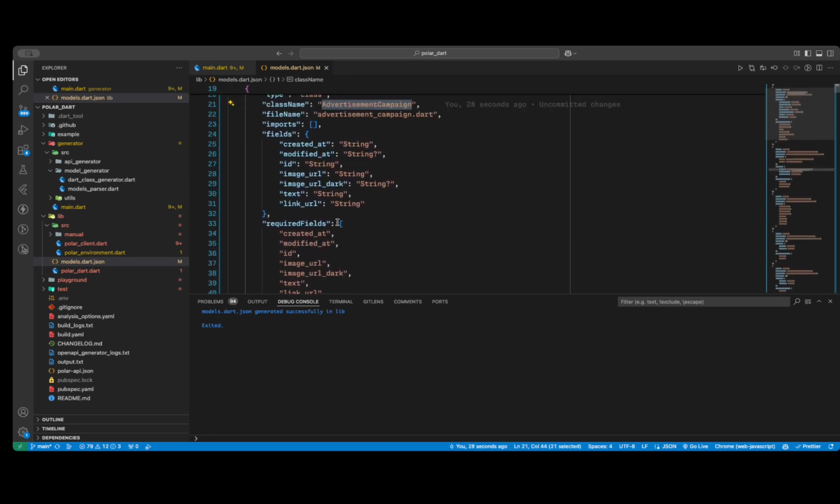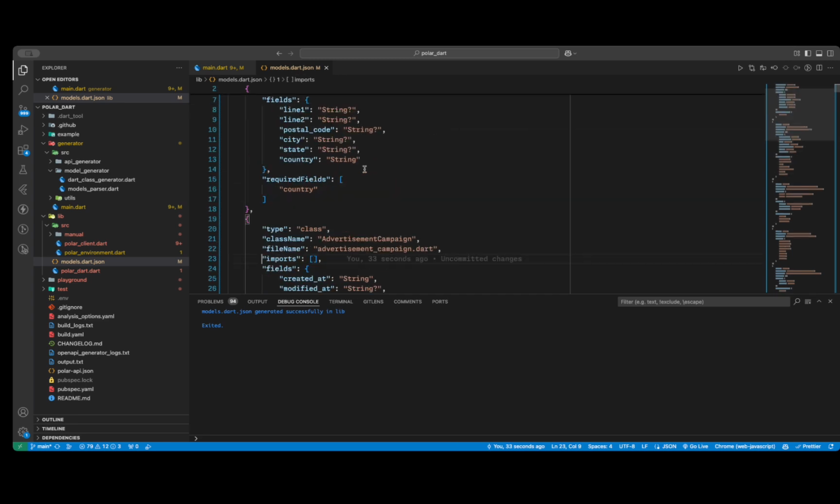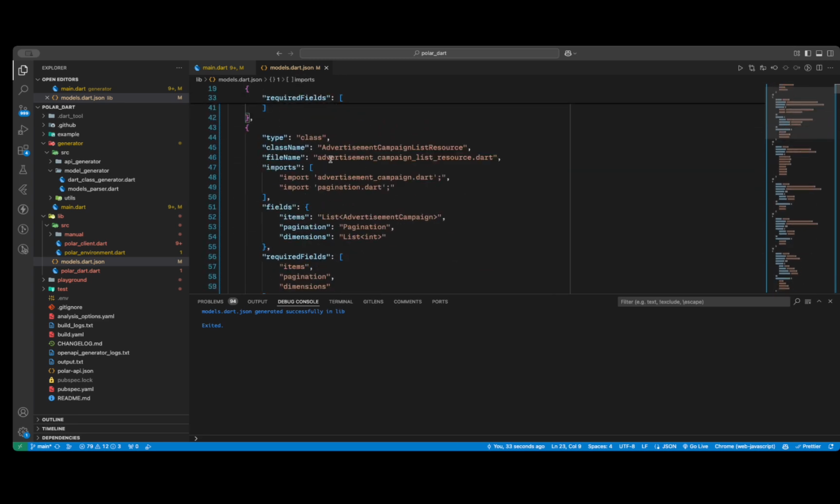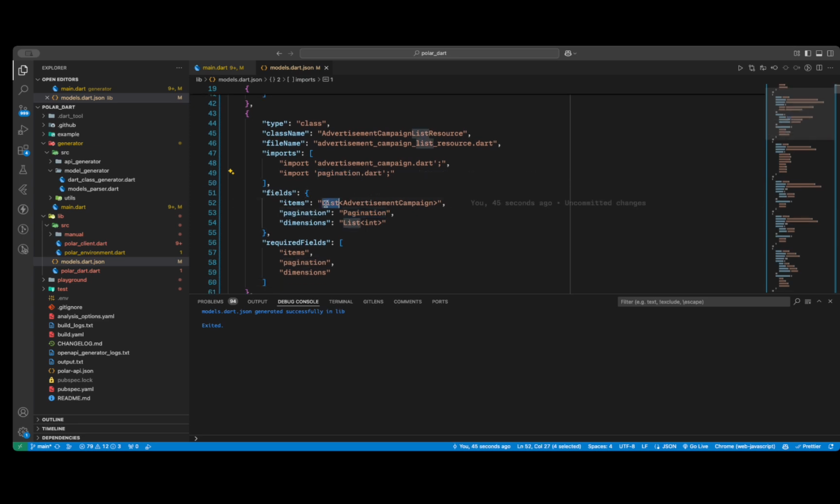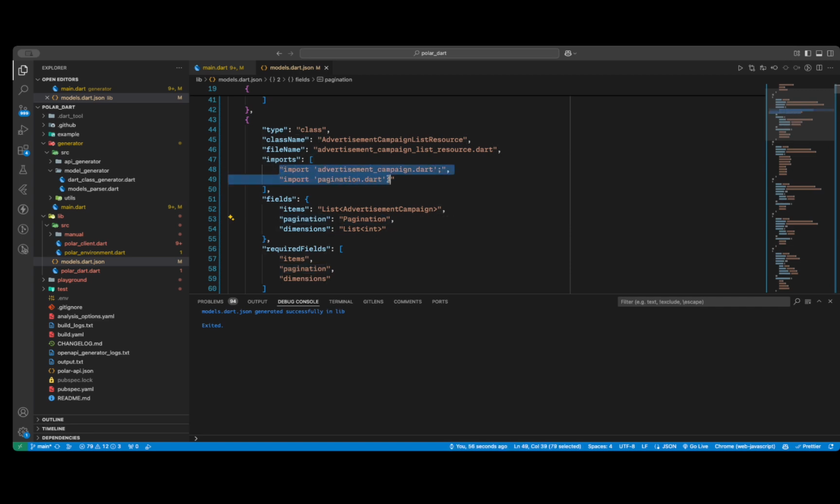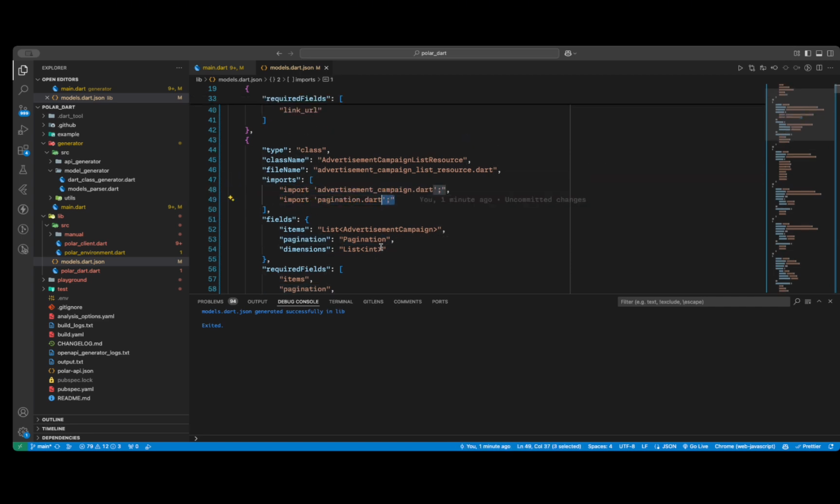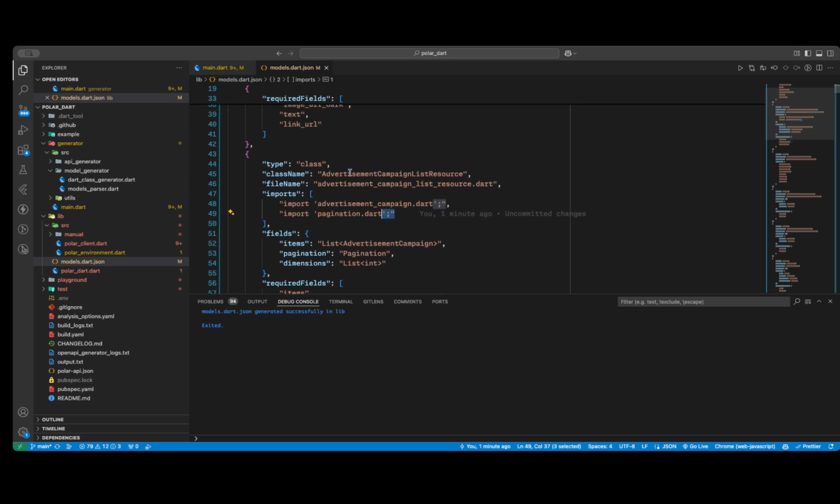It also contains any imports for this class. For example, this class has different imports, advertisement campaign and pagination.dart, because it's referencing other models. As you can see, the field items is of type list, which itself is of type advertisement campaign. You can also see this pagination item field is of type pagination, so that's why we are also importing other files. So this is a cleaner structure, and once this JSON file is created, we can now create Dart classes from it.